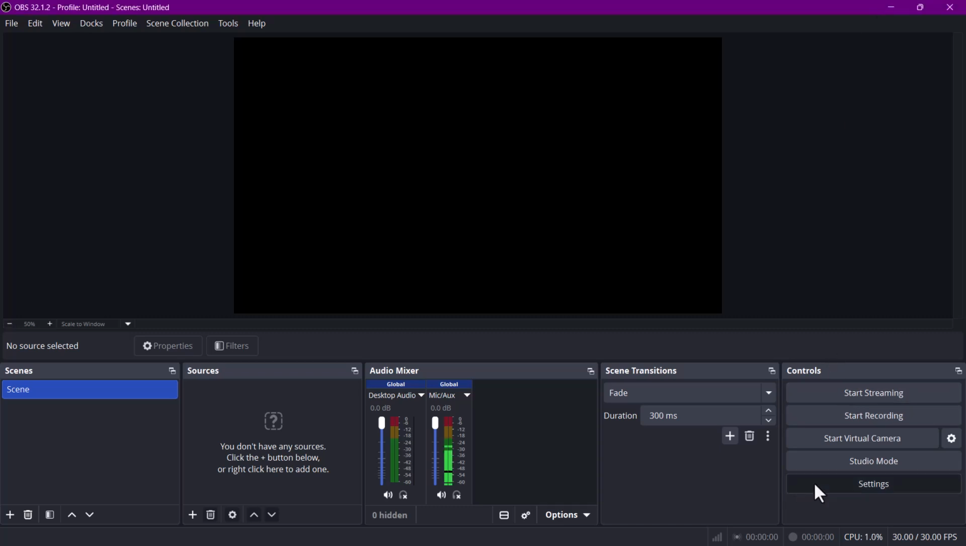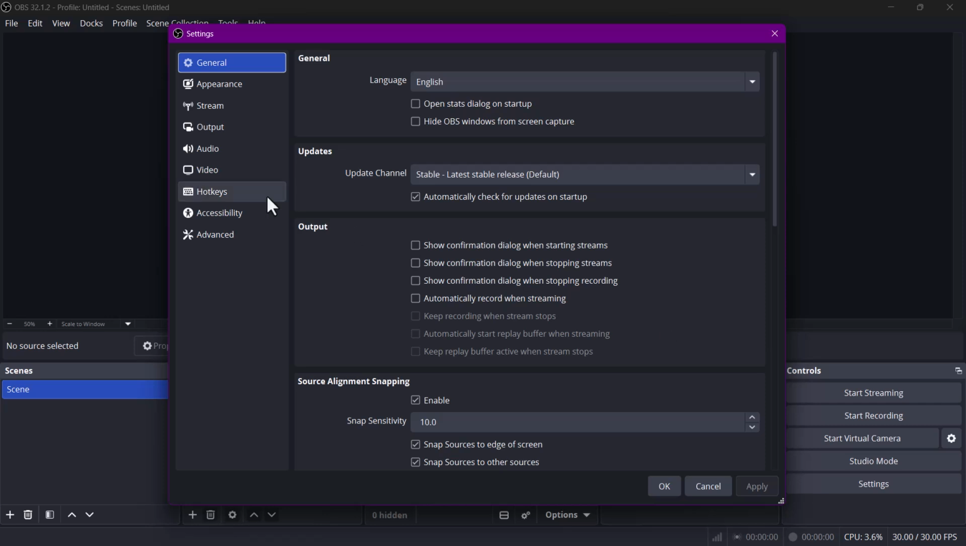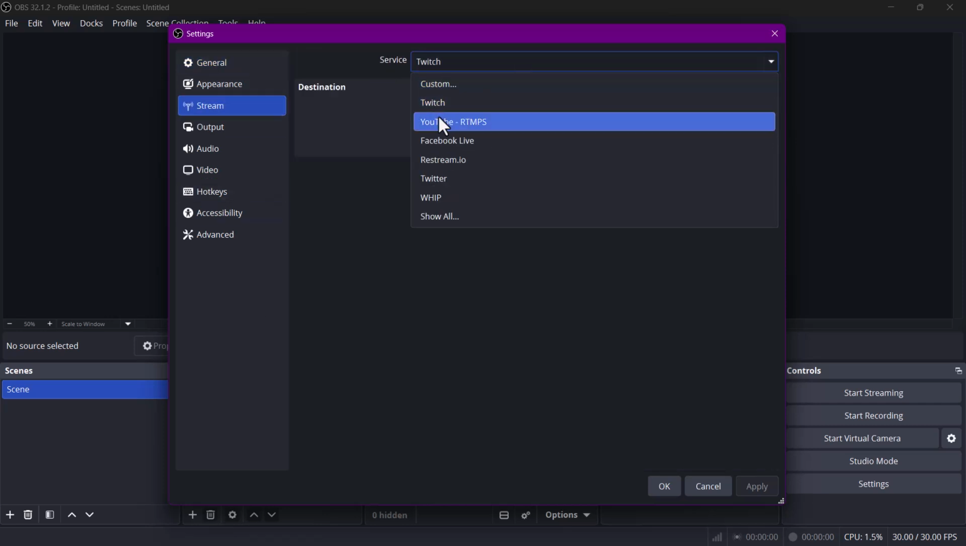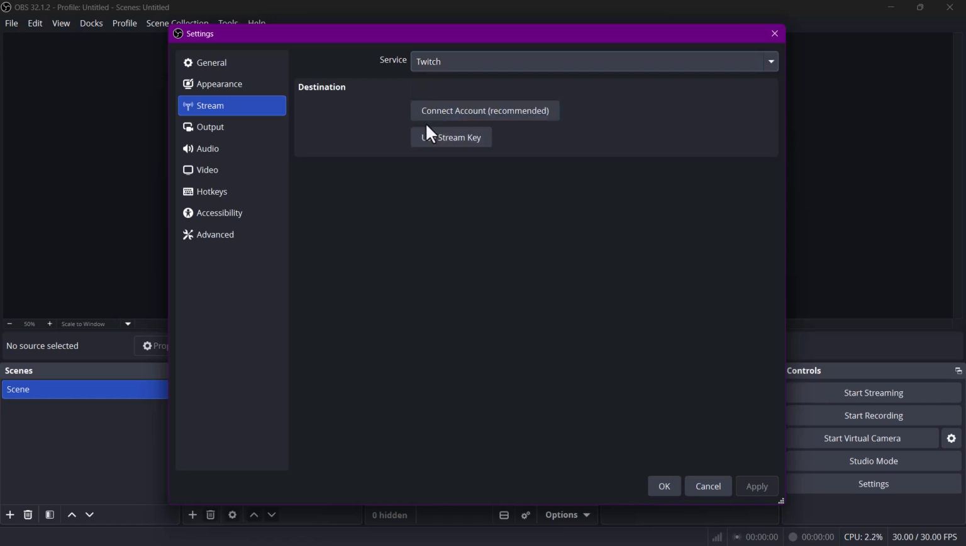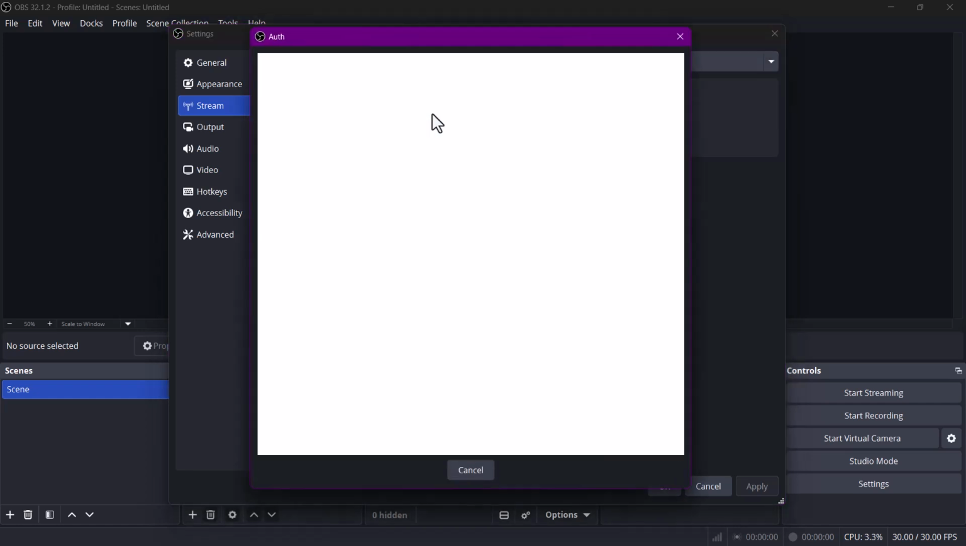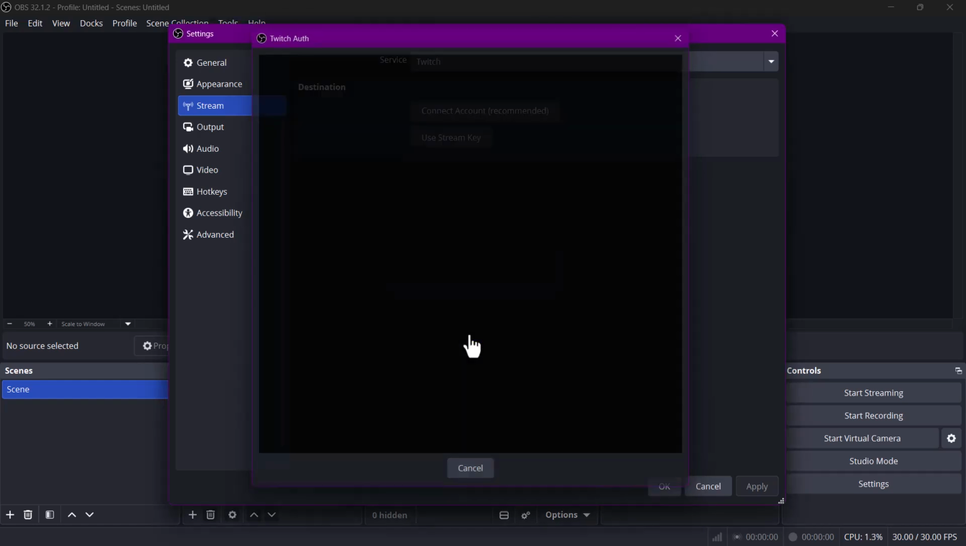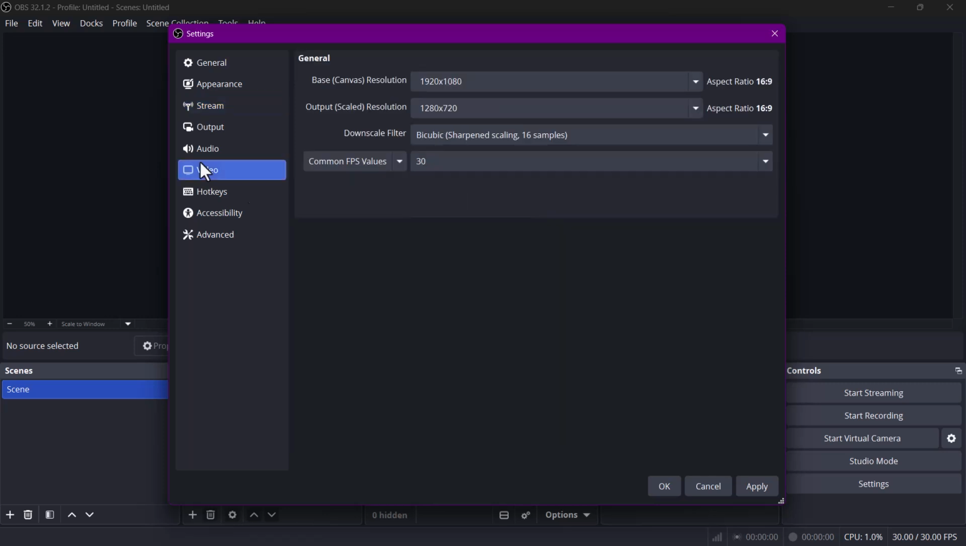Now click on settings and click on stream. In the drop down menu in service, select Twitch and connect your account. Here we will connect our Twitch account. Now click on authorize. Now go to the video section.